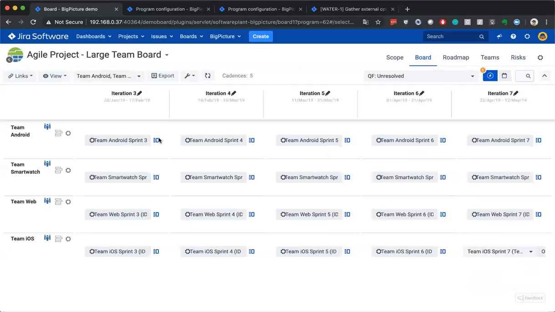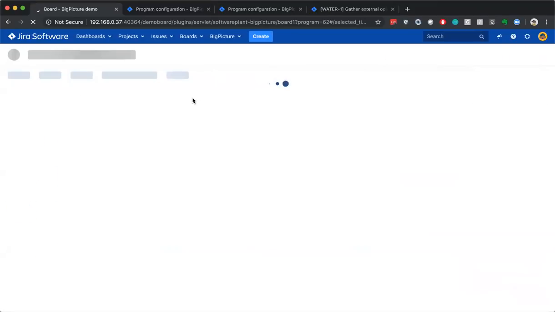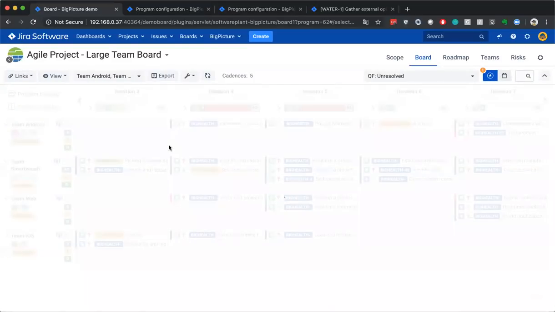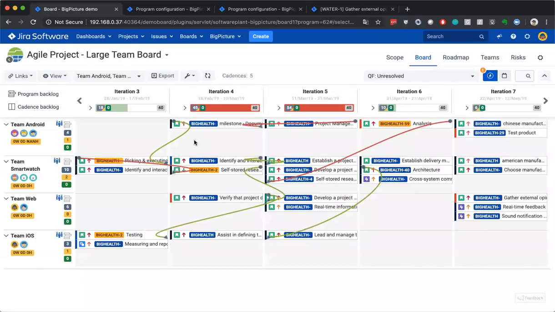And this is a true Scrum of Scrums. So Team Android has its own line of sprints. Smartwatch has its own line of sprints. Web has its own line, and they all work in parallel. But the power of this module is that you can define dependencies here. Dependencies which will show you the cross-team dependencies. Additionally, you can define the capacity of each sprint, of each cadence, and then track the allocation for all of your teams.